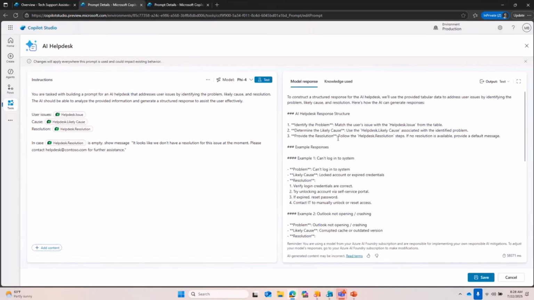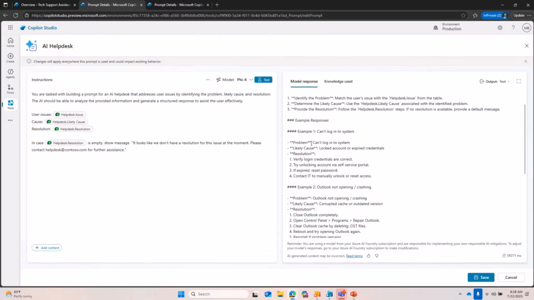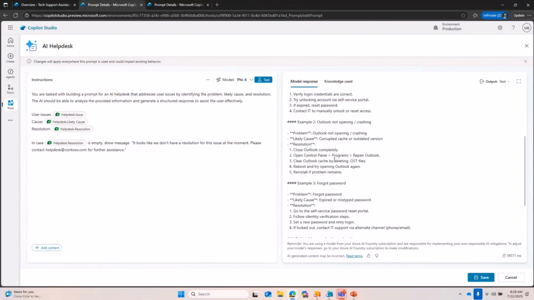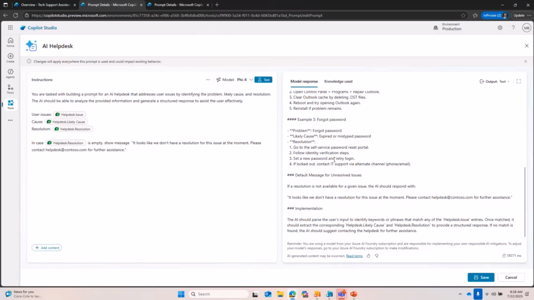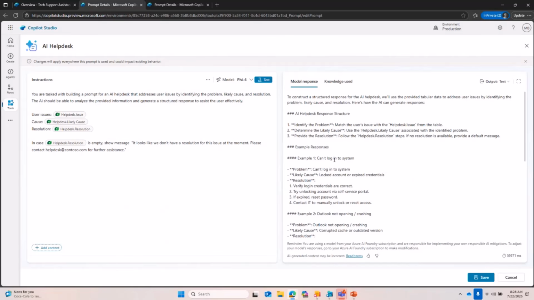As you can see over here, it told me this is the structure it's going to use. It gave me an example. As you saw, I defined that this is what I want you to do: issue, cause, and resolution. Over here, it gave me an example, "cannot log into the system," the likely cause, and what the resolution is going to look like, same for Outlook and others as well. So, okay, I love how 5.4 has been responding to it. It gave me a good example and I'm loving it.